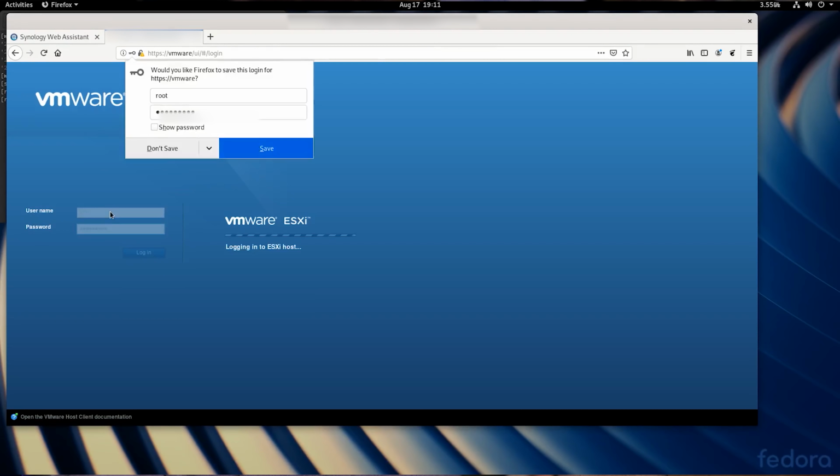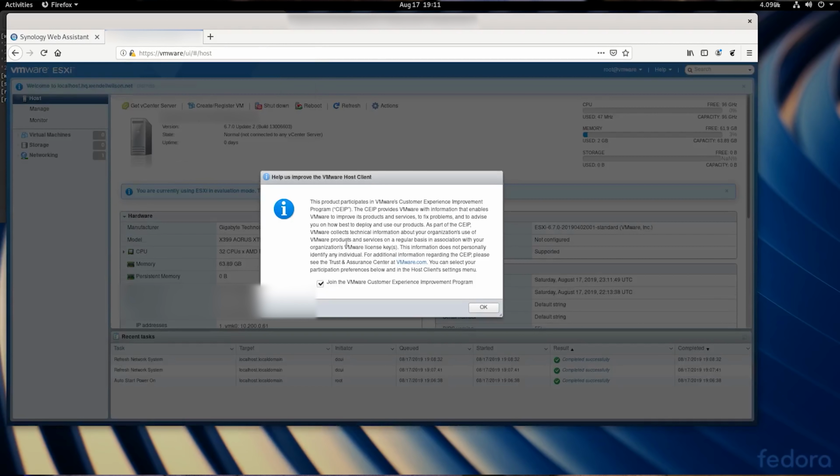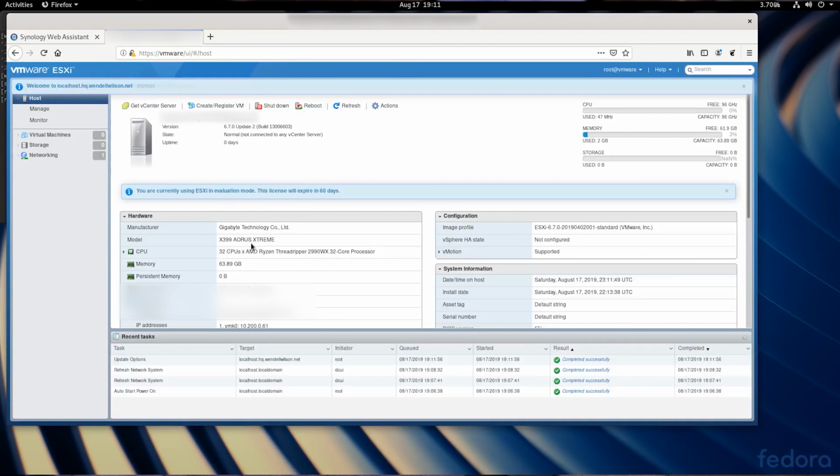Once you've got VMware basically set up and good to go, you're going to get an IP address on the network, and you can go into the web UI and configure it. Because VMware actually runs from the USB stick, you need somewhere to put your virtual machines. That can be SATA, it can be NVMe, it can be anything.